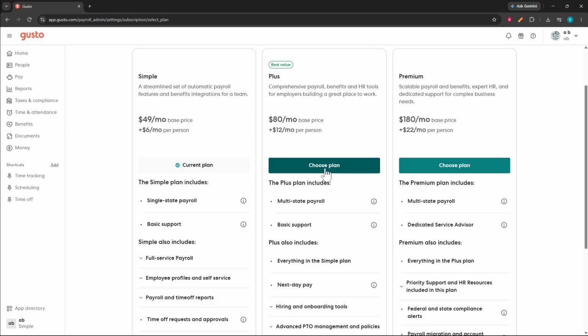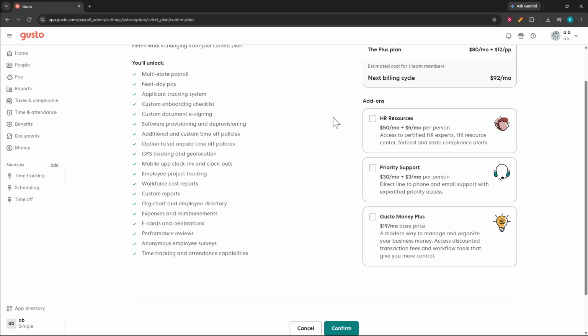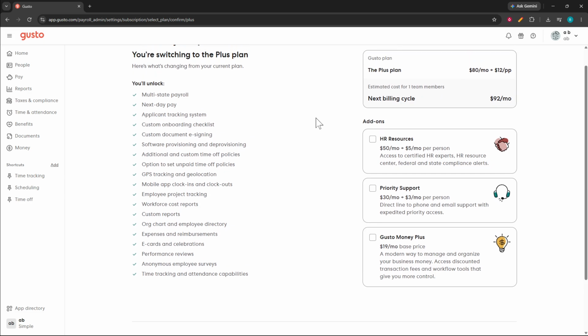This takes you to the Confirm Your Plan page, where Gusto shows the details of the plan you selected. Here, review the pricing, the features included with the new plan, and the estimated cost for your next billing cycle. This is the point where you confirm that the plan matches what you want before making the change.